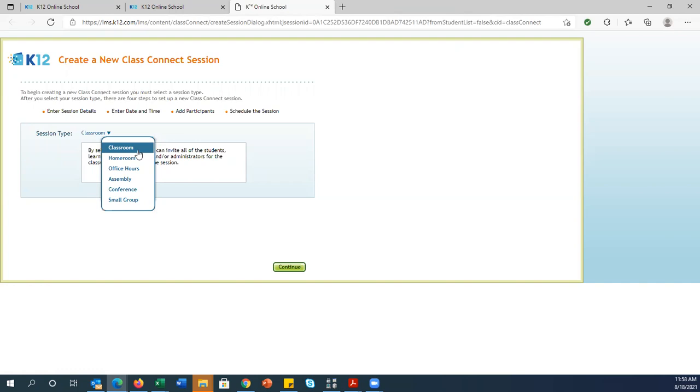And in terms of just understanding what the session types are, first and foremost, you have classroom type, and that could be your instructional whole class sessions with your content classes. You have homeroom type, and you'll have the ability to invite all of your homeroom students to homeroom sessions. There are options for office hours, assembly, conference, if you want to do one-on-one monthly progress conferences. This way you can schedule it that way.